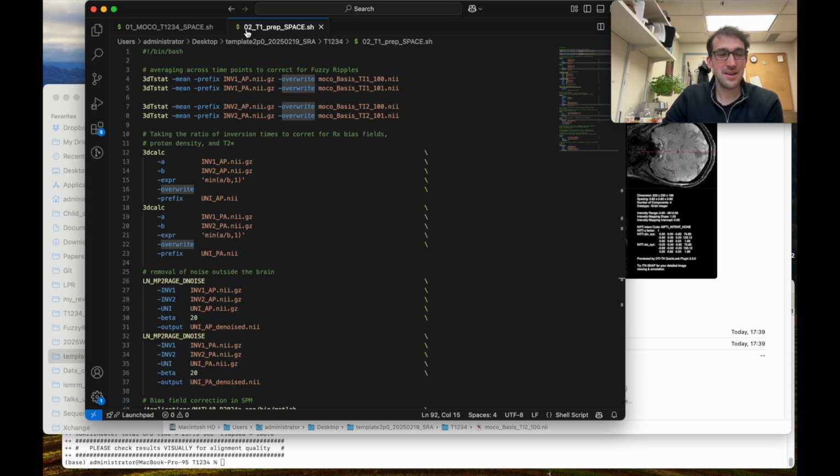namely the 02_T1_prep scripts. And there, the first step is basically just averaging. I'm averaging the different read polarities, which have opposite artifacts, to get rid of the fuzzy ripples. And then I'm doing this separately for the AP in the first inversion time and the second inversion time respectively.